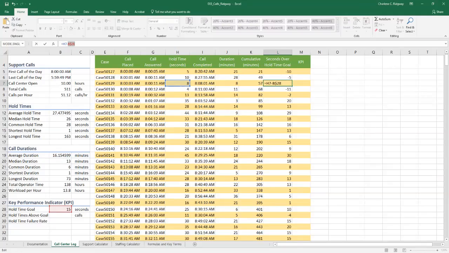I'm going to press F4 again. Now we have an absolute column, B, but 28 is relative. I'm going to press F4. We have relative, B28, relative. And then I'm going to press F4 again, and we're back to our absolute B, absolute 28.